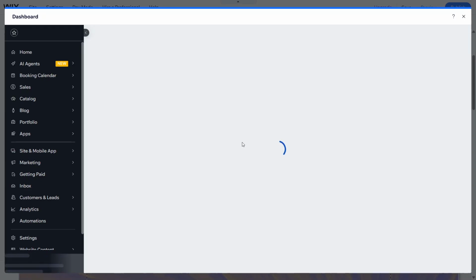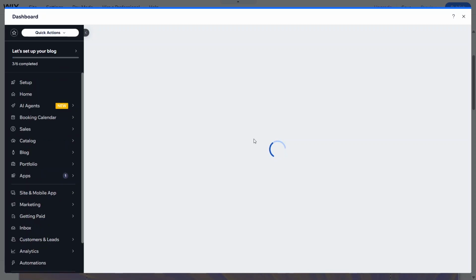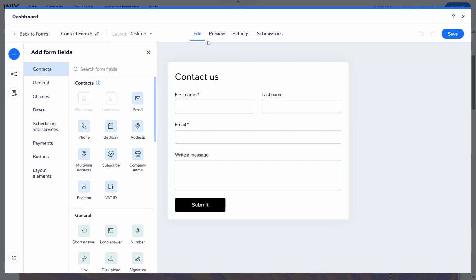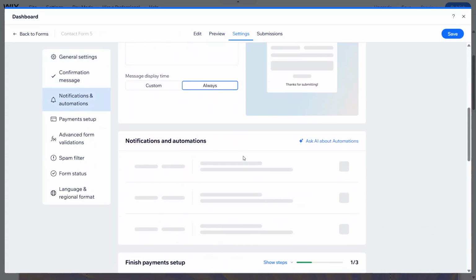Sometimes this pop-up can take a few moments to fully load, especially if your connection is a bit slow, so don't worry if it doesn't appear instantly. Just give it a moment. When it's ready, you'll see several tabs across the top of this pop-up, such as Edit, Preview, Settings, and Submissions. Click on the tab labeled Settings. This is where you manage what happens behind the scenes when someone fills out your form.